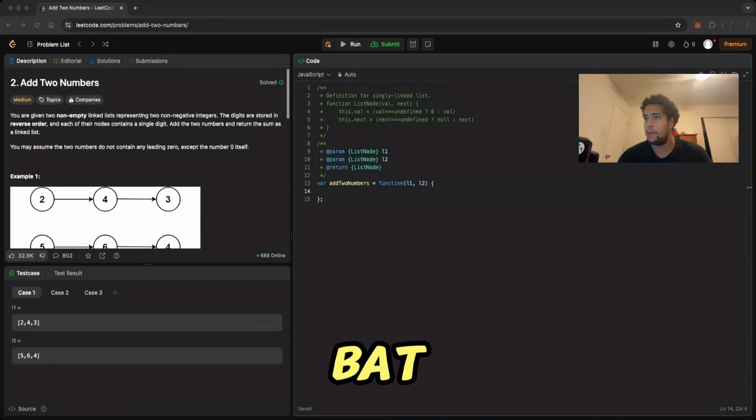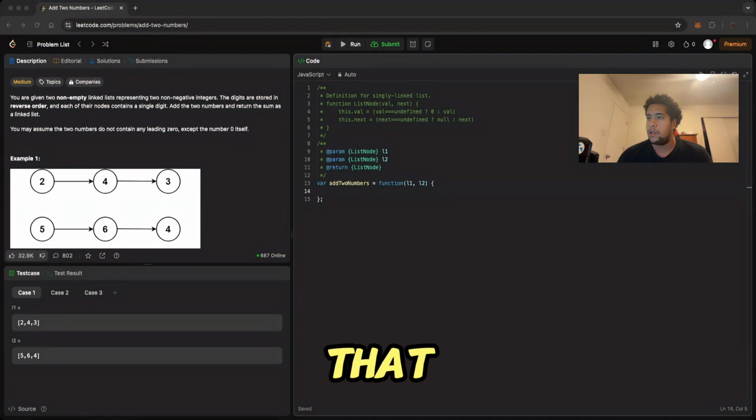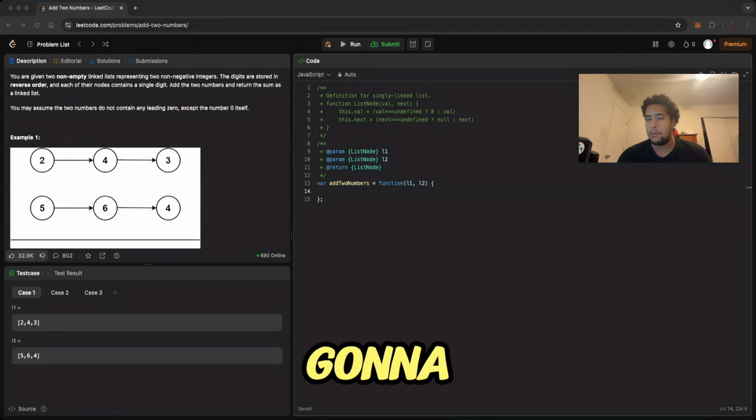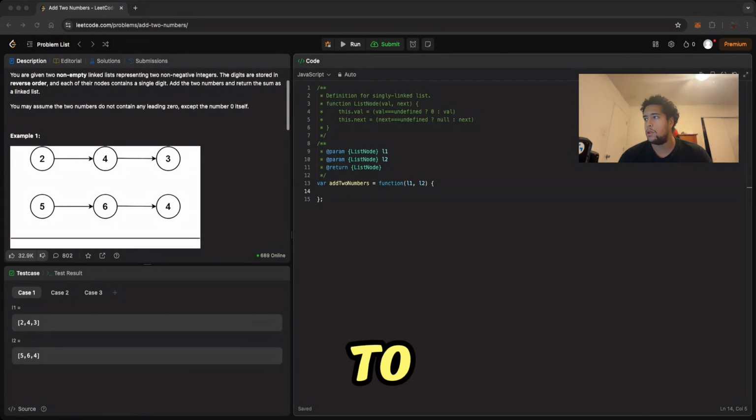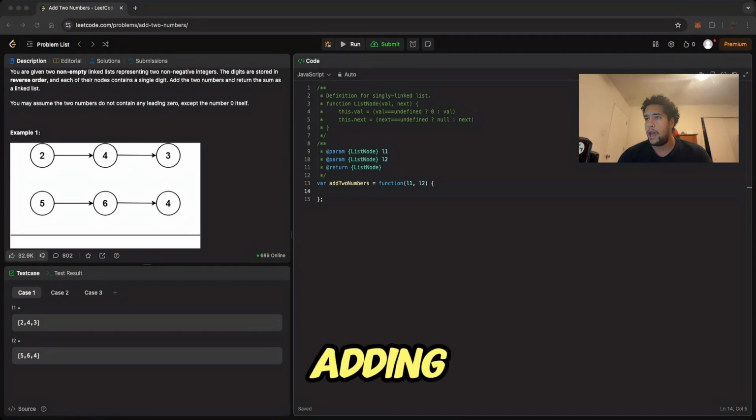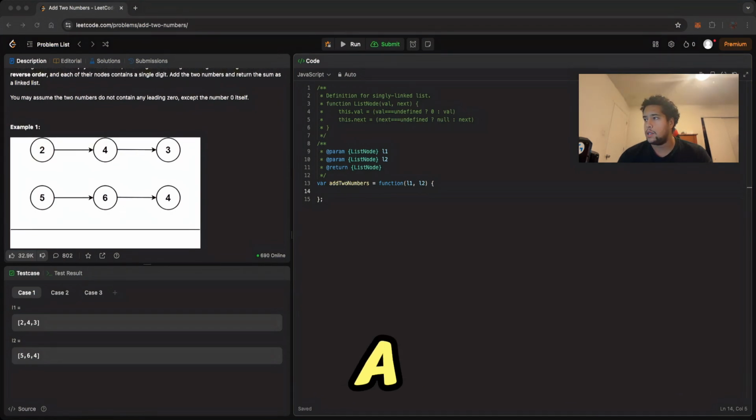Off the bat, we already know that we're going to need some carry logic to make sure that when it's a number like 4 plus 6, we're able to carry it onto the next one. So that's going to be one characteristic we need to look out for, as well as adding these two numbers. So we're going to need a sum as well as a carry.